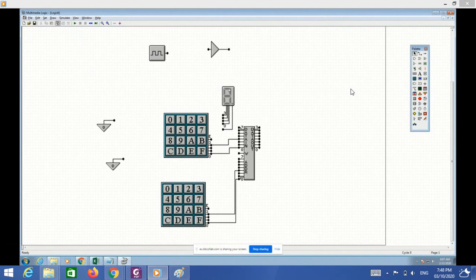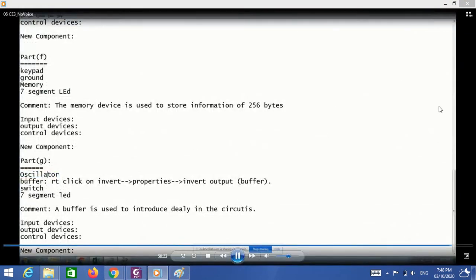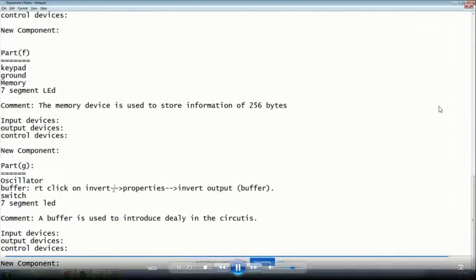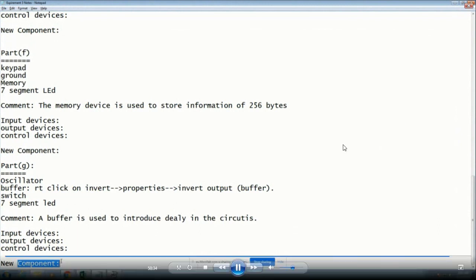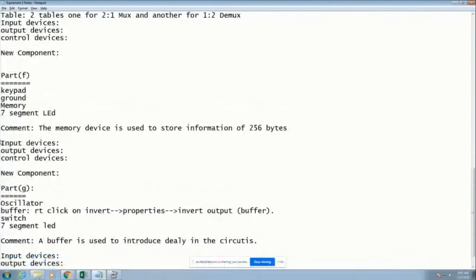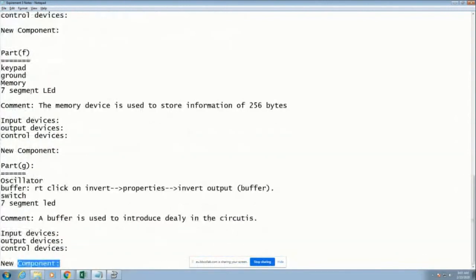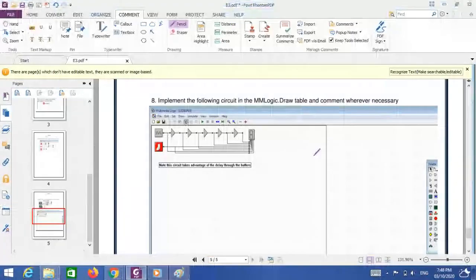Okay, so like this, you have to go to this part and write that in this part G we have used oscillator and buffer. How do you get the buffer? Right click, properties, invert output, buffer. We are using the sense segment LED. Don't forget to mention the comment that a buffer is used to introduce delay in the circuits. And what are the input, output, and control devices you are using, and what is the new component you have learned here. I think the oscillator is the new component here, correct? Oscillator and buffer also are new components for you.